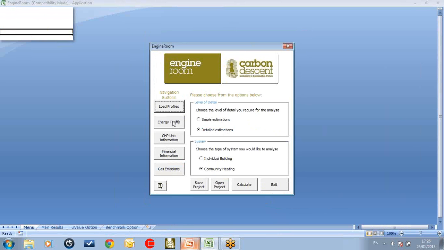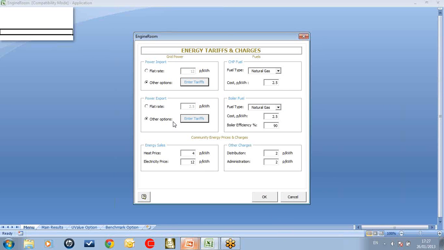So that's load profiles. On to the second step, which is setting the energy tariffs. Now, there are 2 distinct approaches that you can use within EngineRoom. The simplest option is that the owner of the site is also the owner and operator of the CHP, in which case they're simply offsetting costs that they would have had to pay in terms of imported electricity and gas and so on.